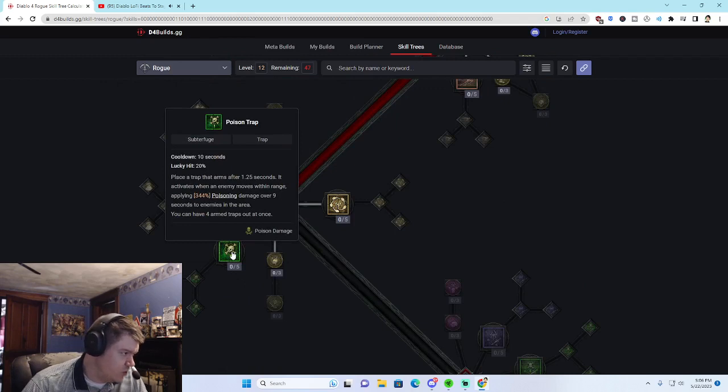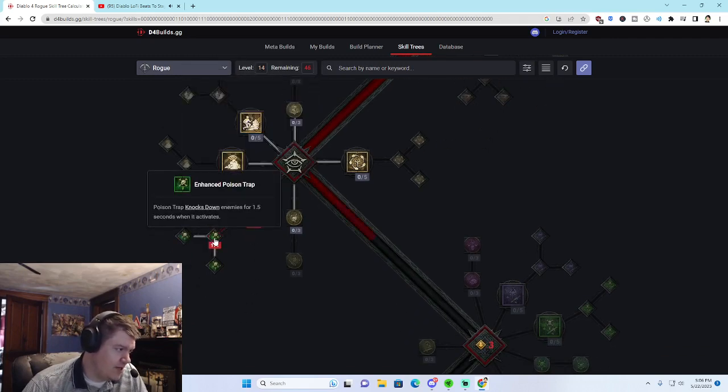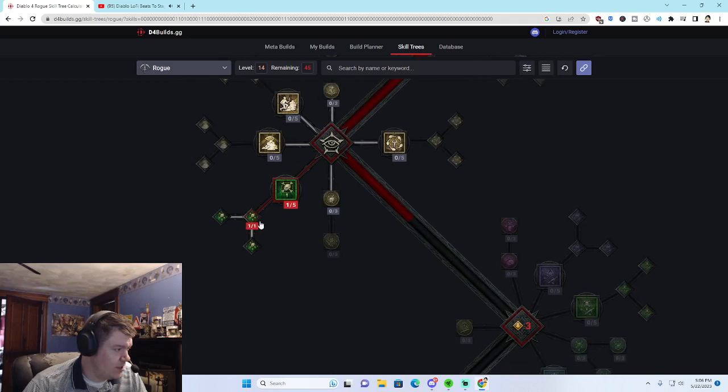And then I love Poison Trap. Place a trap that deals big weapon damage over 9 seconds. You can have 4 armed traps at once. So we're going to do that. And then we're going to grab the one that knocks down enemies when it activates. And then either one of these is good if you're going to get imbuement skills.